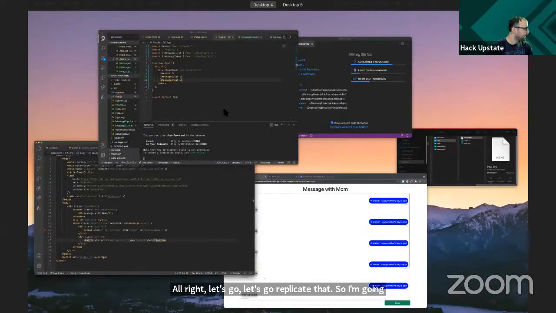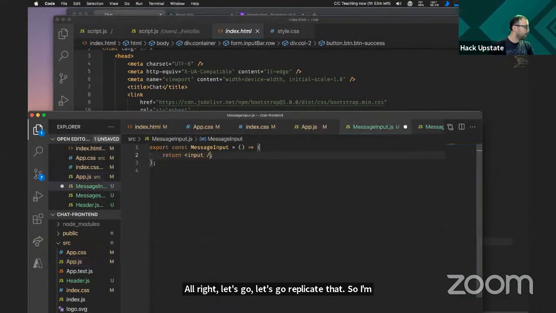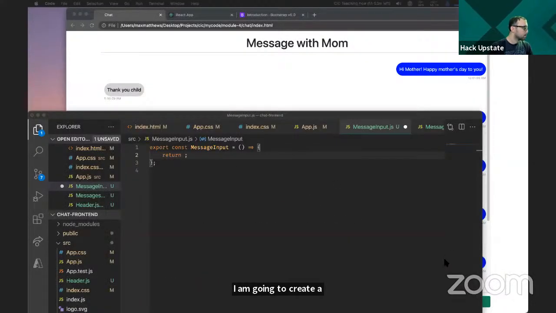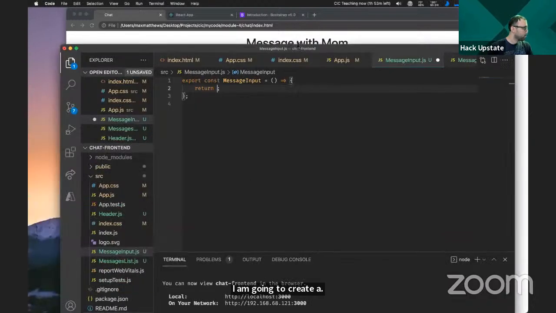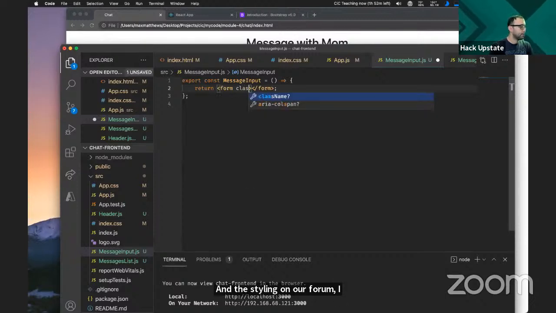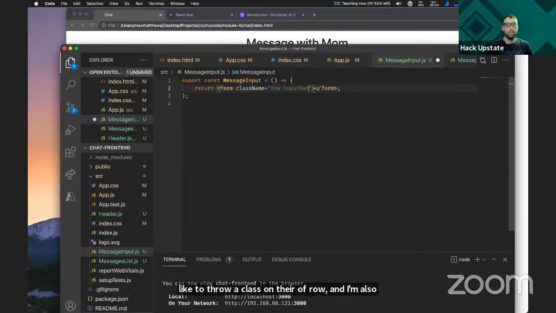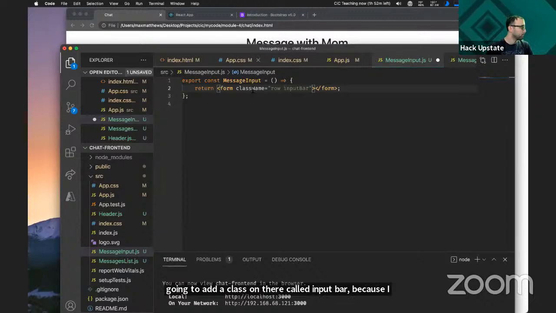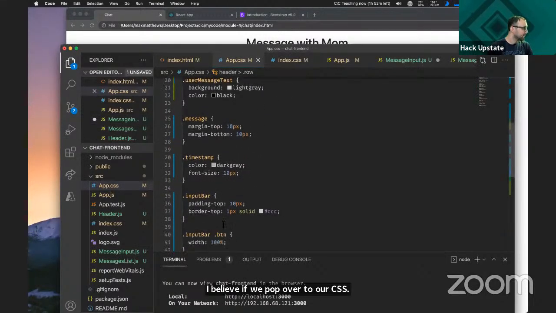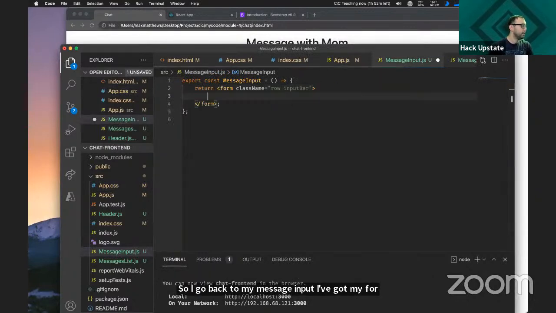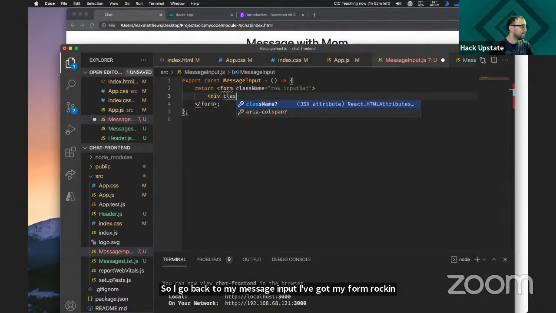So I'm going to say in my message input, I am going to create a form, and for the styling on our form, I would like to throw a class on there of row, and I'm also going to add a class on there called input bar, because I believe if we pop over to our CSS, we have some styling on our input bar to make the border show up and to make that all pretty. So I go back to my message input. I've got my form rocking and rolling.